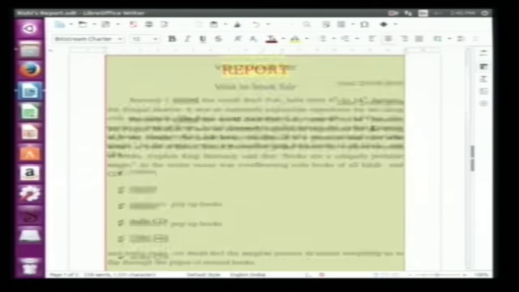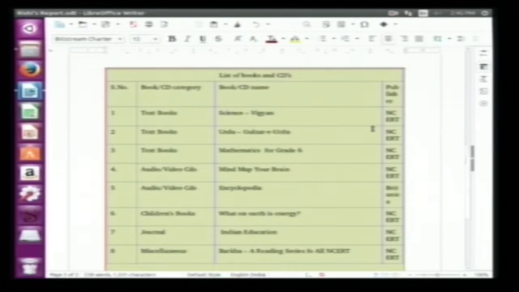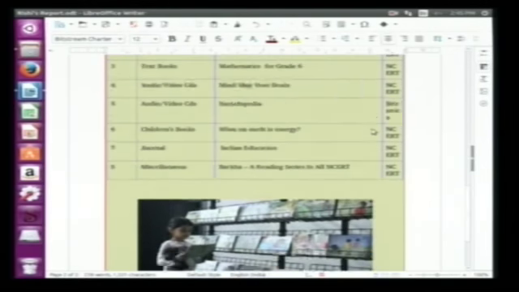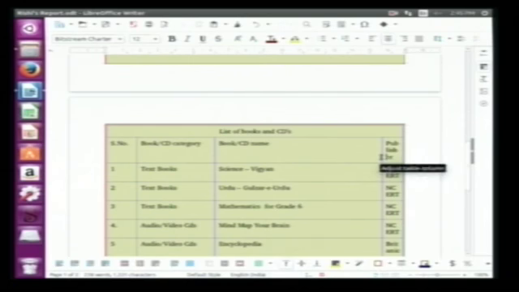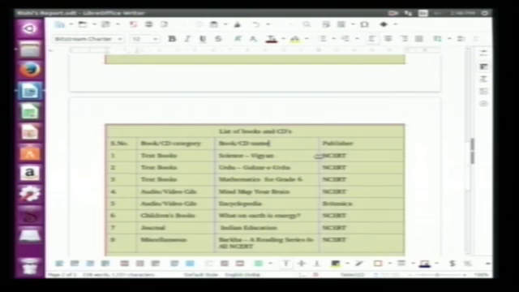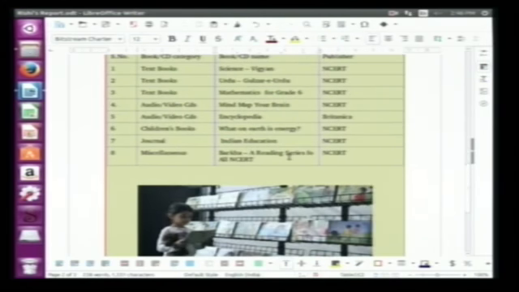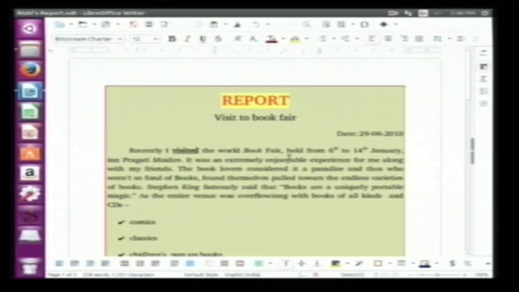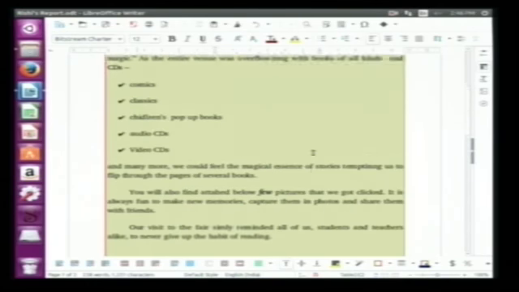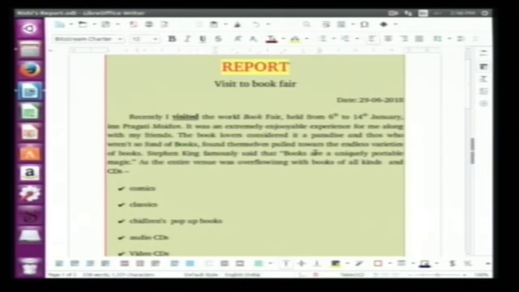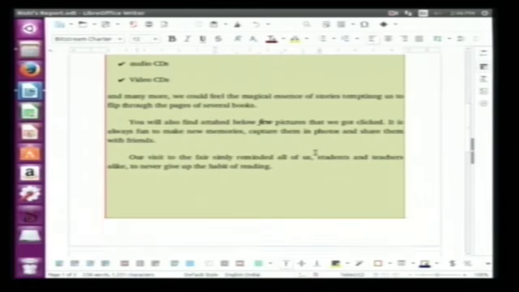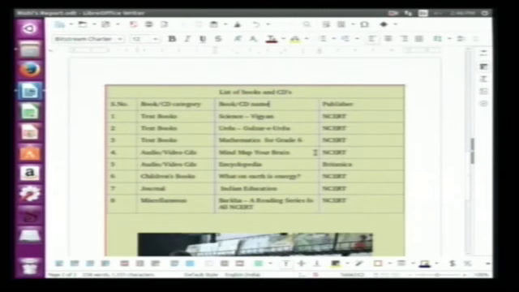So we have completely formatted Rishi's report, and now it's looking much more beautiful than earlier. It now has proper alignment, proper spacing, and various fonts.